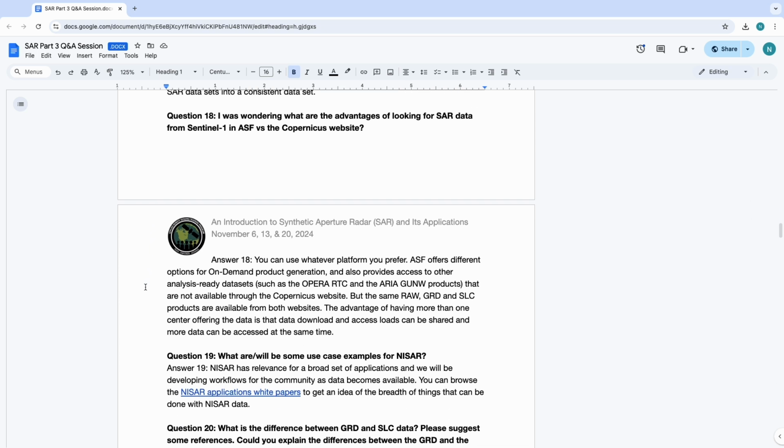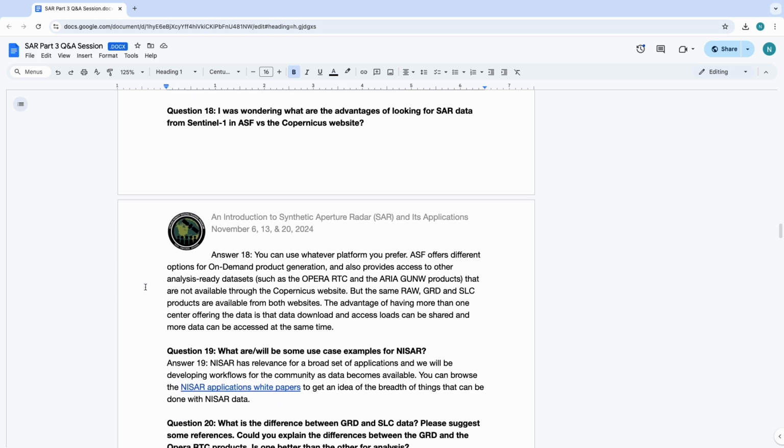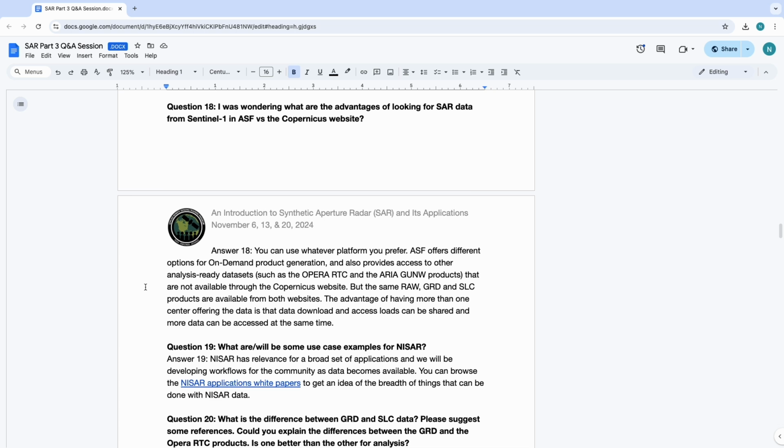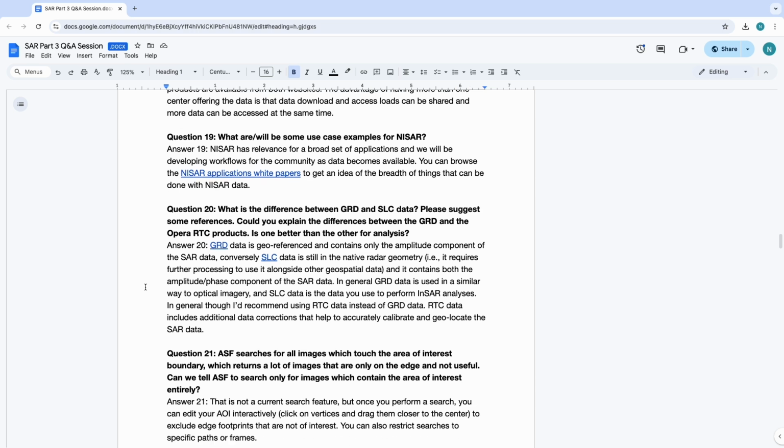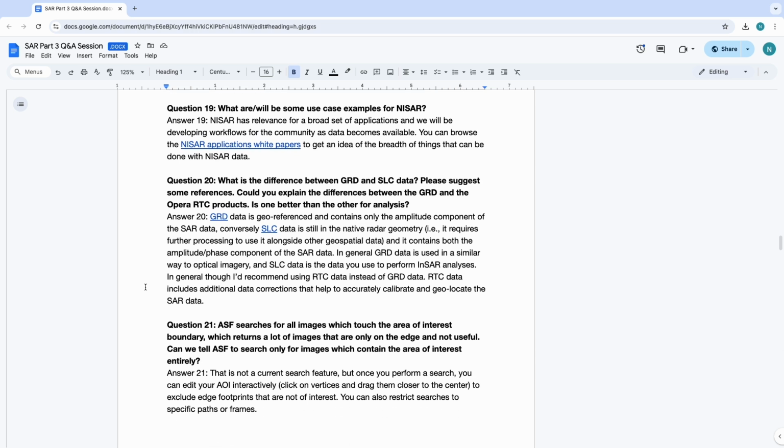Okay, question number 18: what are the advantages of looking for SAR data from Sentinel-1 versus the Copernicus website? We've responded to that one already. Let's move on to question number 19: what are or will be some use case examples for NISAR?